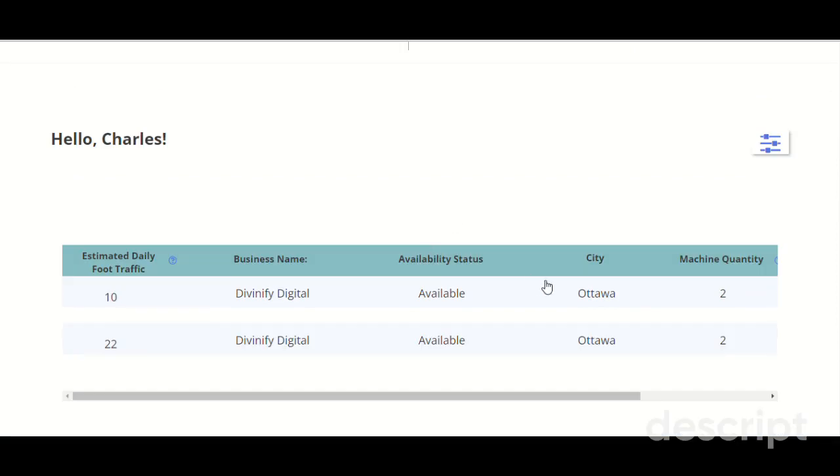So if there are locations in your city, obviously you will see locations. If there are no locations, you will see a notice, or some sort of a banner, that displays the message no location available. In my case, I'm lucky. There are locations in Ottawa where I am, so I can see the 2 locations. And what's interesting is you can click on each location entry to see more details about it.